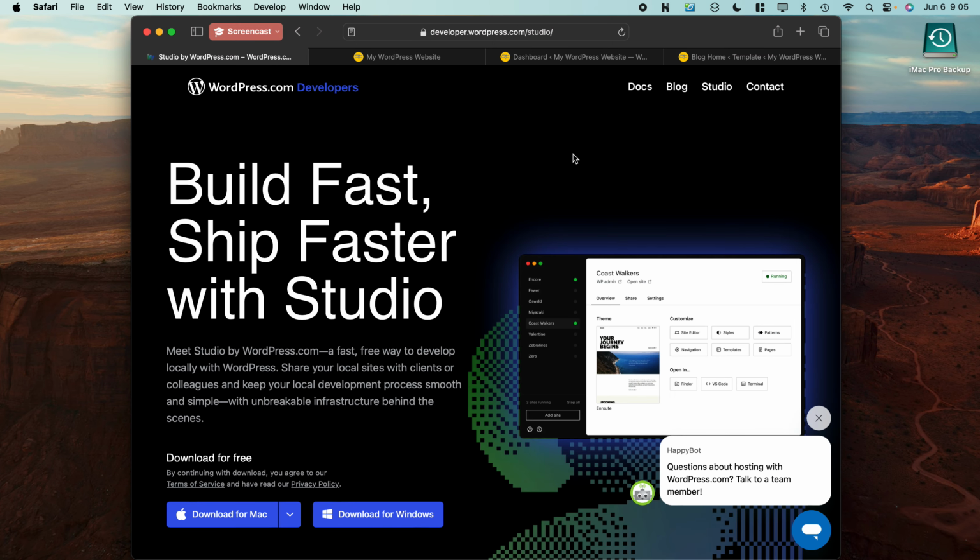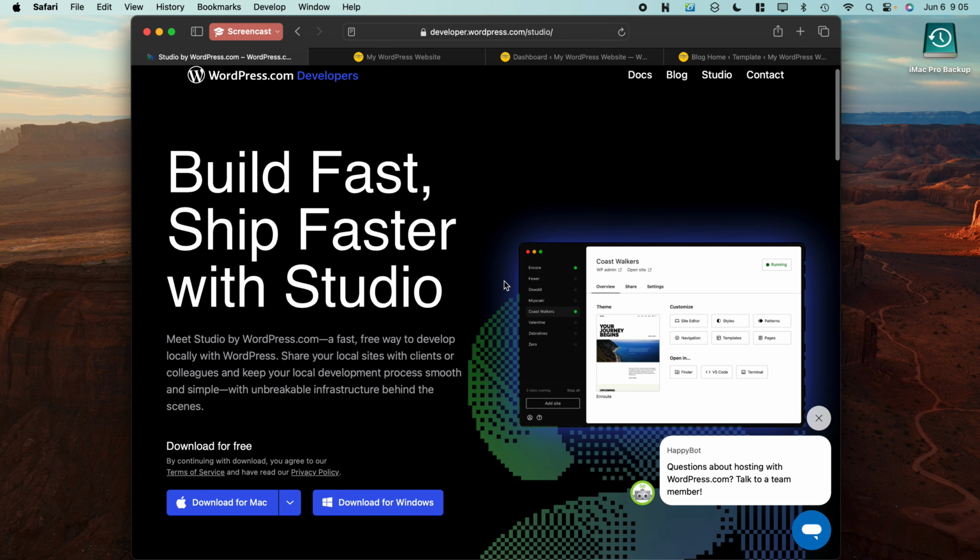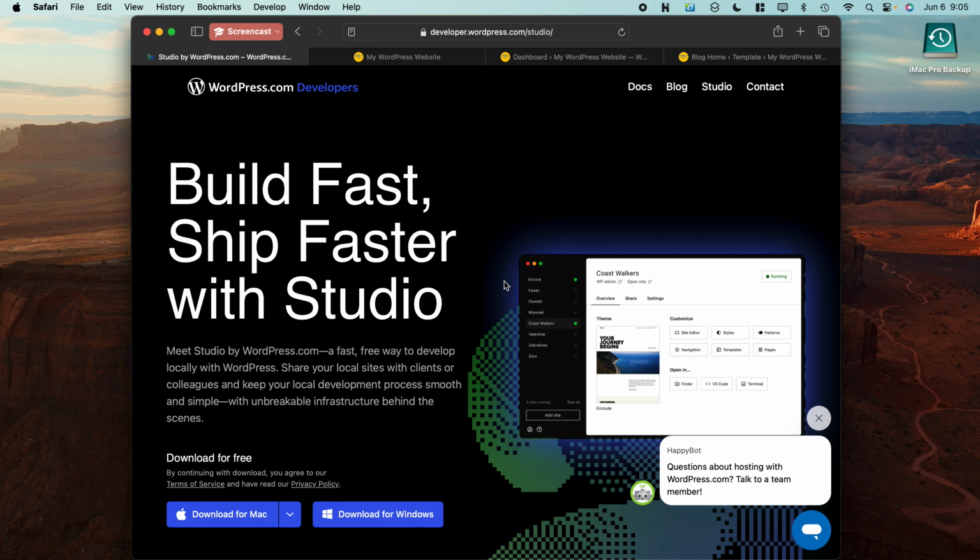Again, go to developer.wordpress.com/studio, and you can download it. You don't have to give any information. It's a little bit different than Local WP, although Local WP is still a great application. I think you have to give them like your email address or something like that, so that might be a turn off for some people.